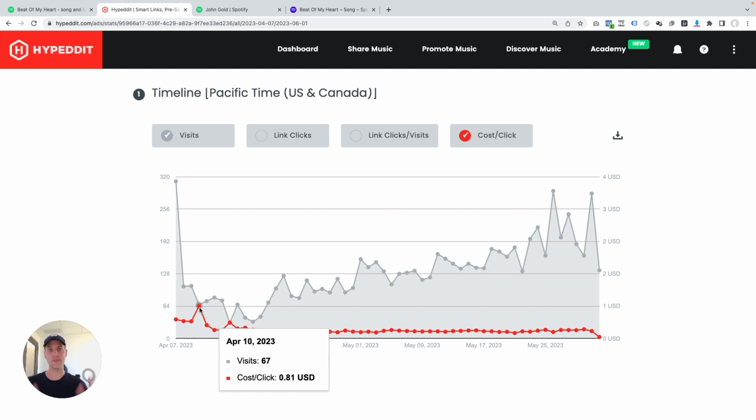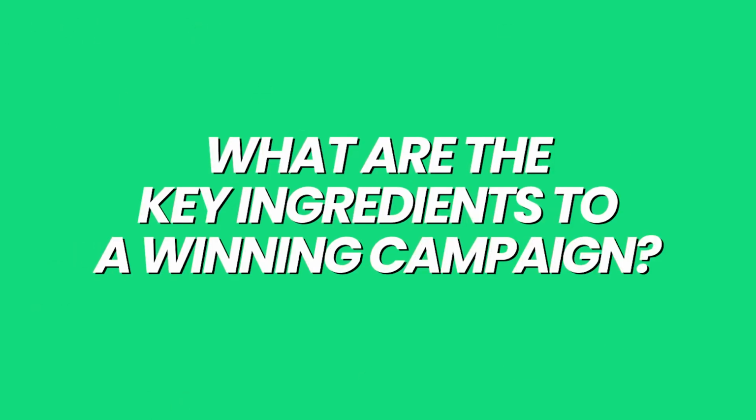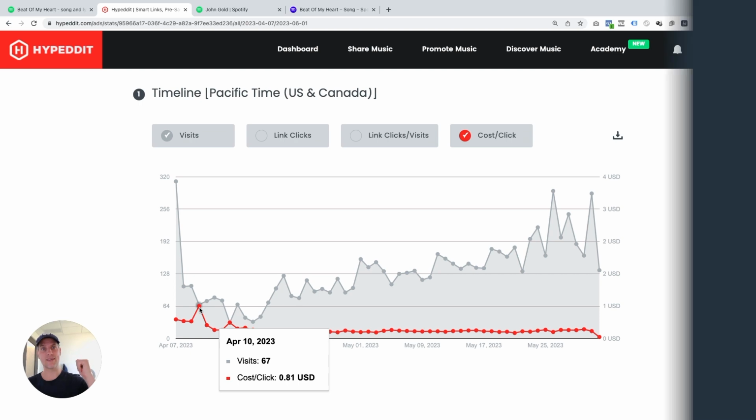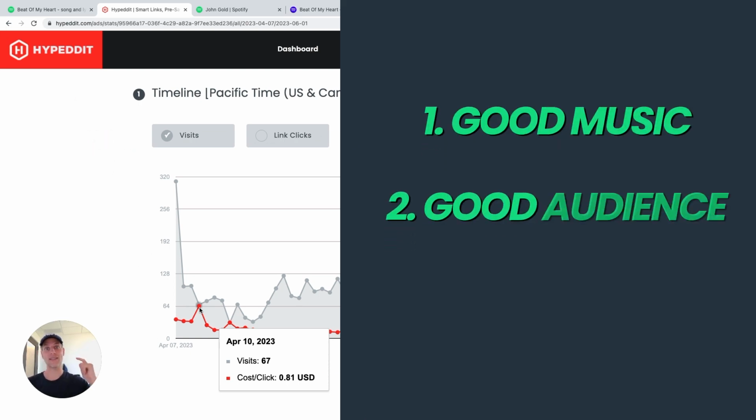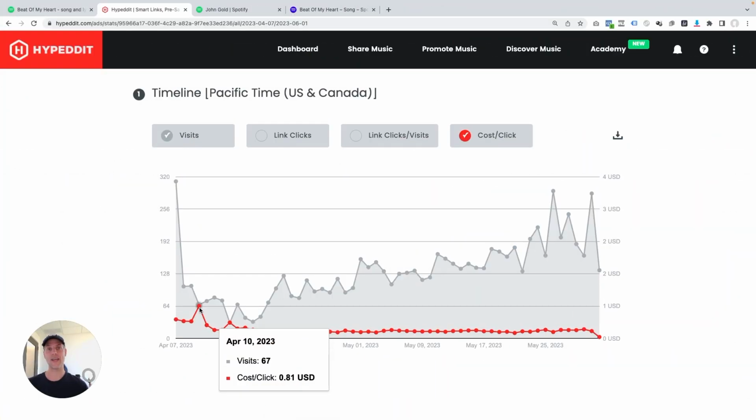Now, when I saw this, my first reaction was, stop it. Let's turn this campaign off. This clearly doesn't work. But then I reminded myself, what are the key ingredients to a winning campaign? It's good music, it's a good audience, and it's a good amount of data. And in order to get a good amount of data, it needs time. So what I did is I let this campaign run.